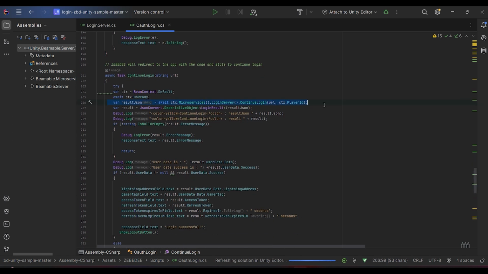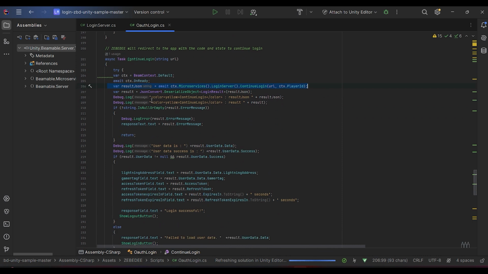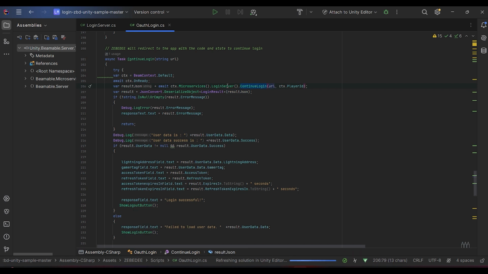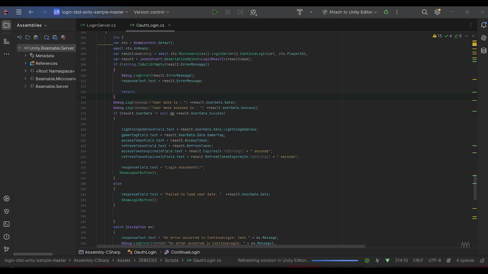The continue login method processes the deep link URL, extracts the authorization code, and exchanges it for an access and a refresh token. It calls the continue login method on the login server microservice, passing the deep link URL and the player ID. The server-side continue login method processes the URL, extracts the authorization code, and retrieves the token and user data. The result is serialized into a JSON string, which is deserialized into a login object.